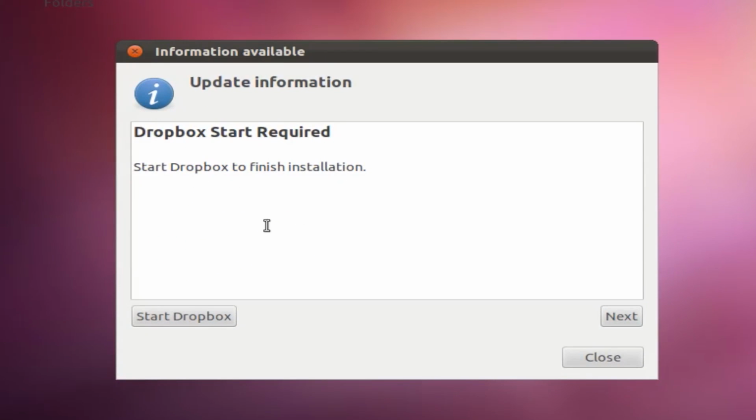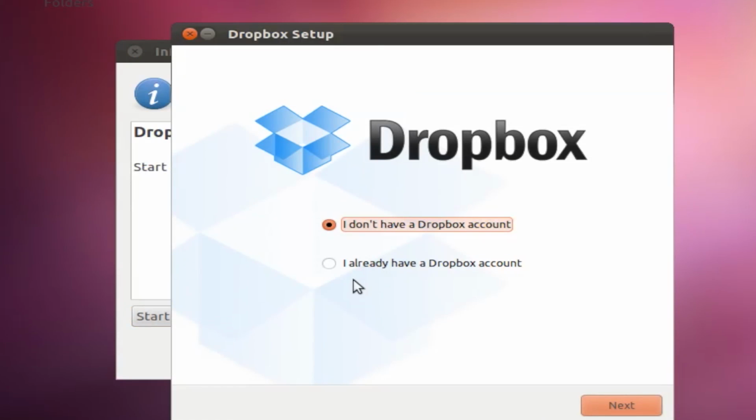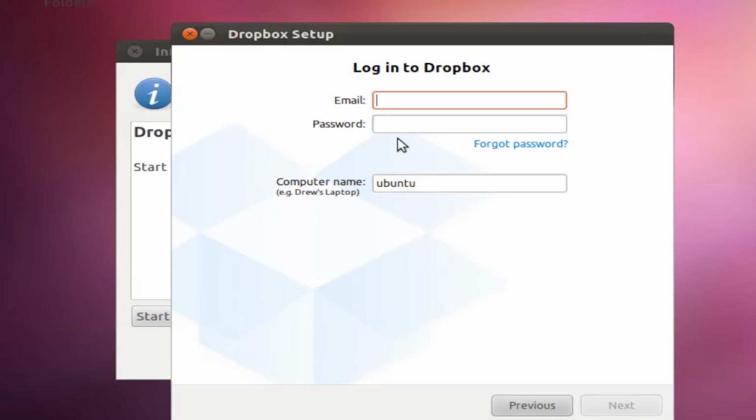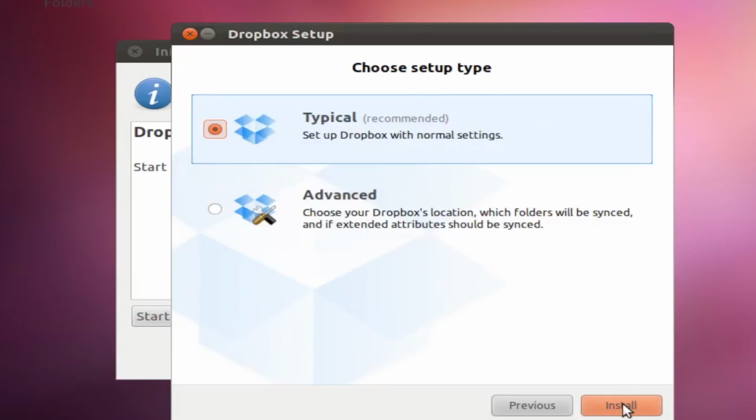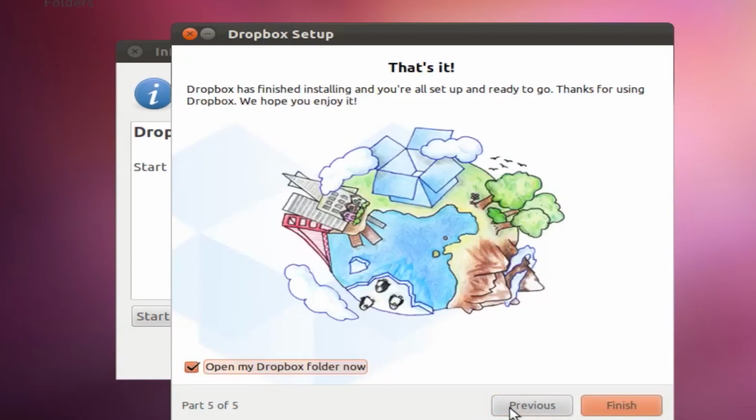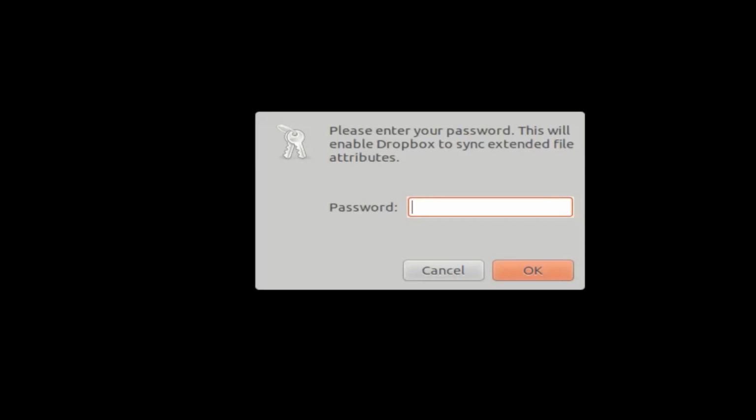And then once Dropbox has downloaded, this will pop up. You're going to click Start Dropbox. If you have an account, just go ahead and sign in. If not, sign up. Type in your email and your password to log into Dropbox. And then go ahead and click Next. And then just click Next, 2 gigabytes, fine, then Typical. And then just skip the tour, because it's a waste of time. And then click Finish. So then go ahead and type in your password again.